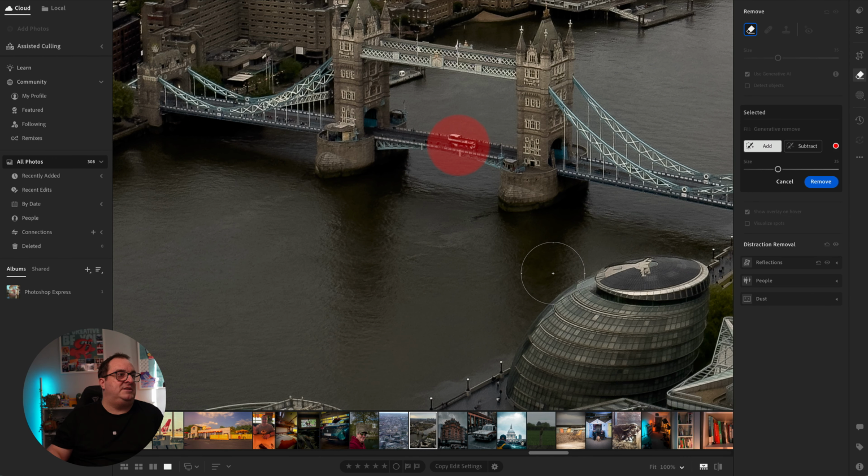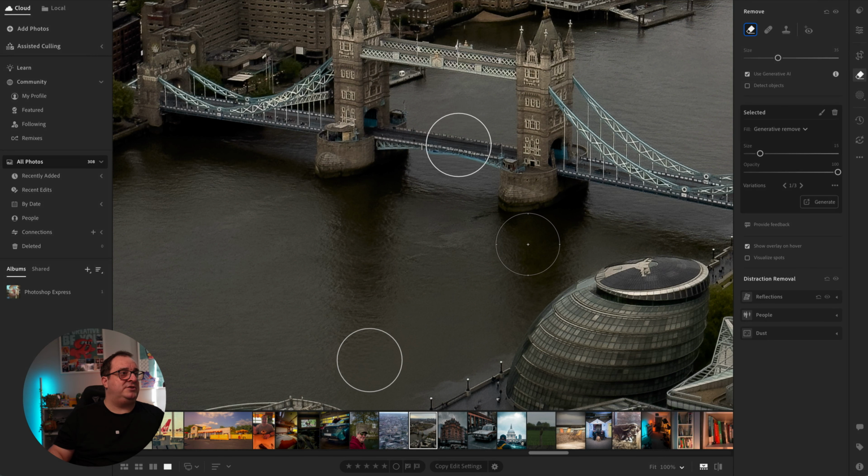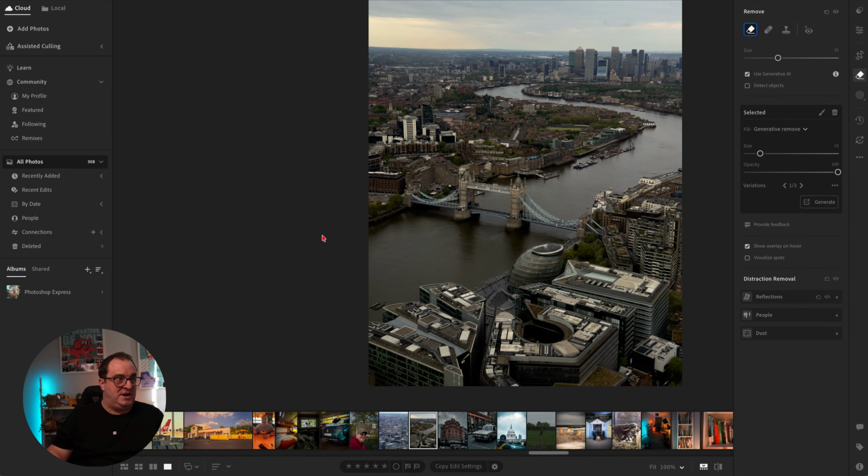Let's just say we wanted to remove the bus. Let's give this a go, see if it'll actually remove the bus. I'm just using a big brush there to paint over it. And you can see it's actually removed that bus from the middle of the bridge there. So we can see it's removed a couple of those distractions. There might be other things that we want to remove, tidy up from an image.